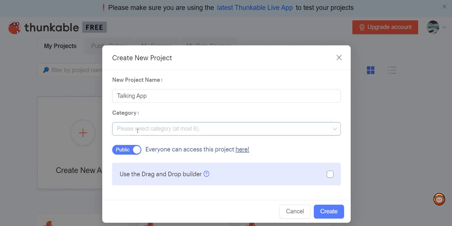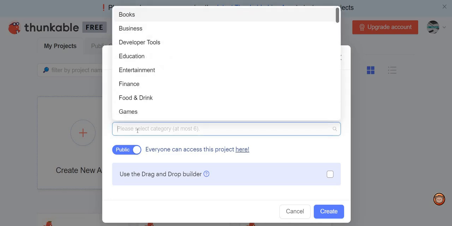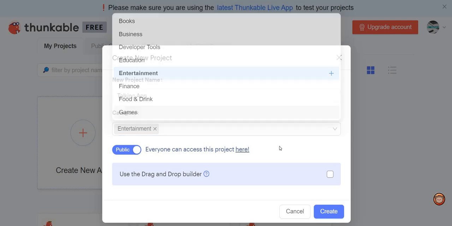Nothing's going to blow up. If you do anything wrong, nothing's going to blow up. So don't worry. Under the category, you need to select one category. You can put under education or entertainment, whatever it is. So I'm going to put under entertainment.